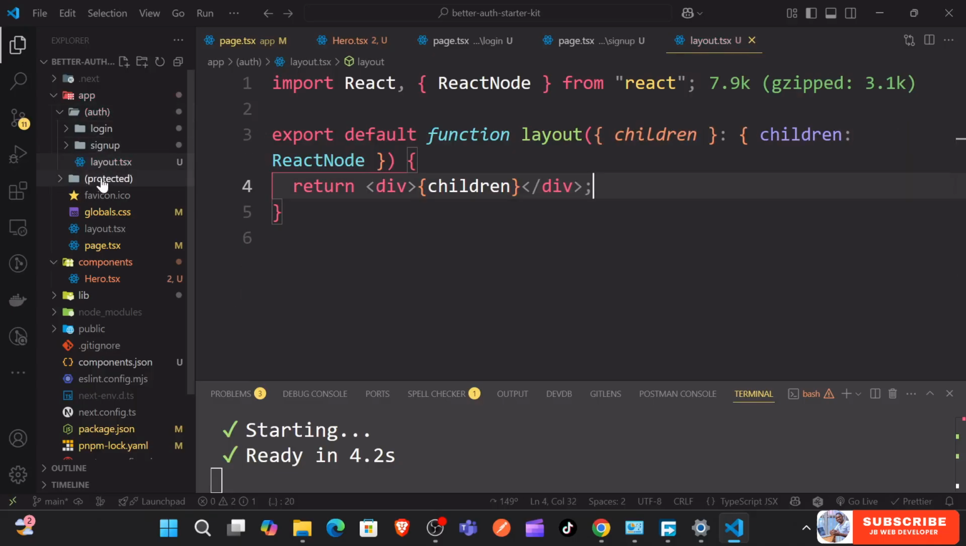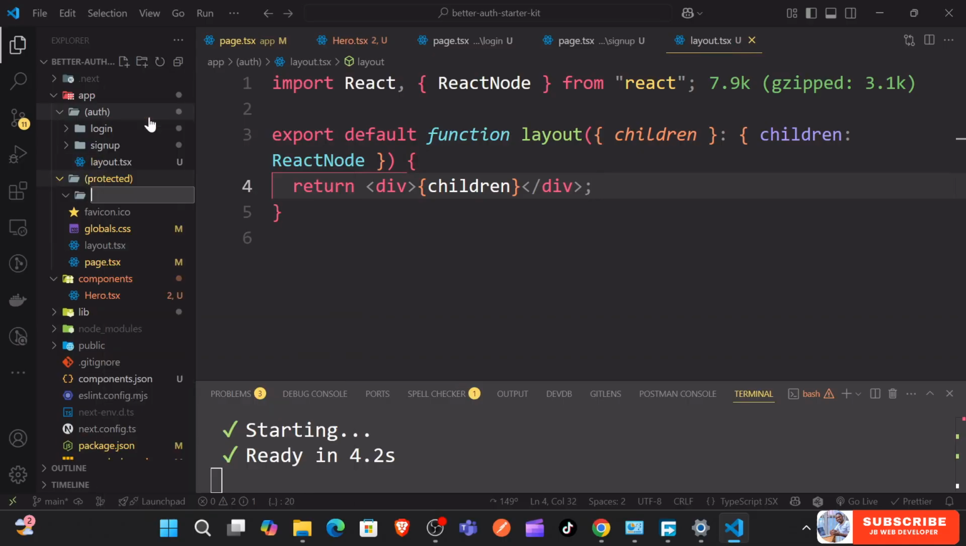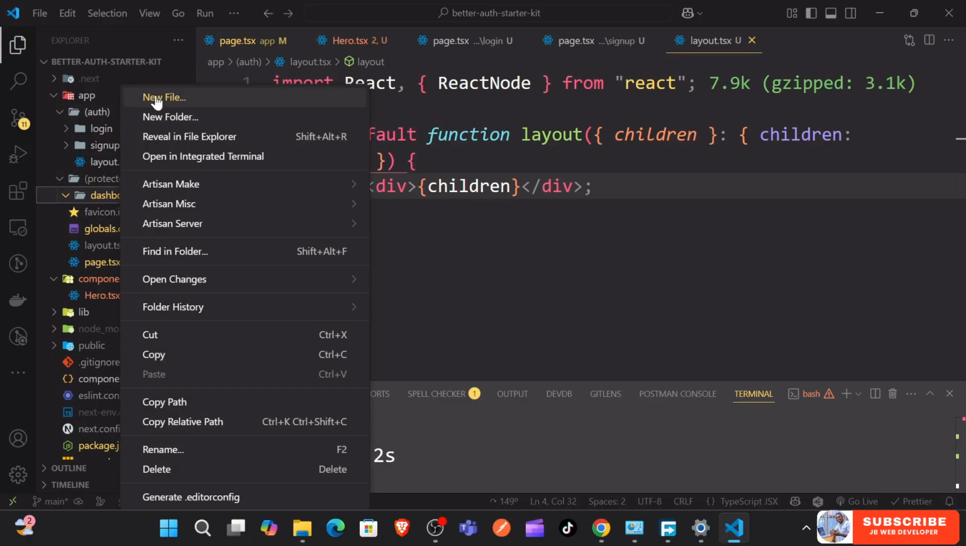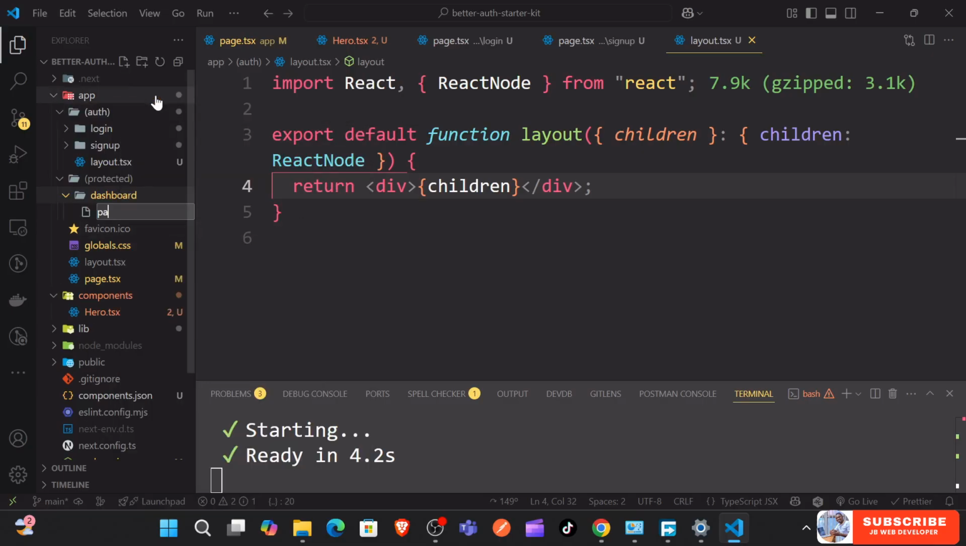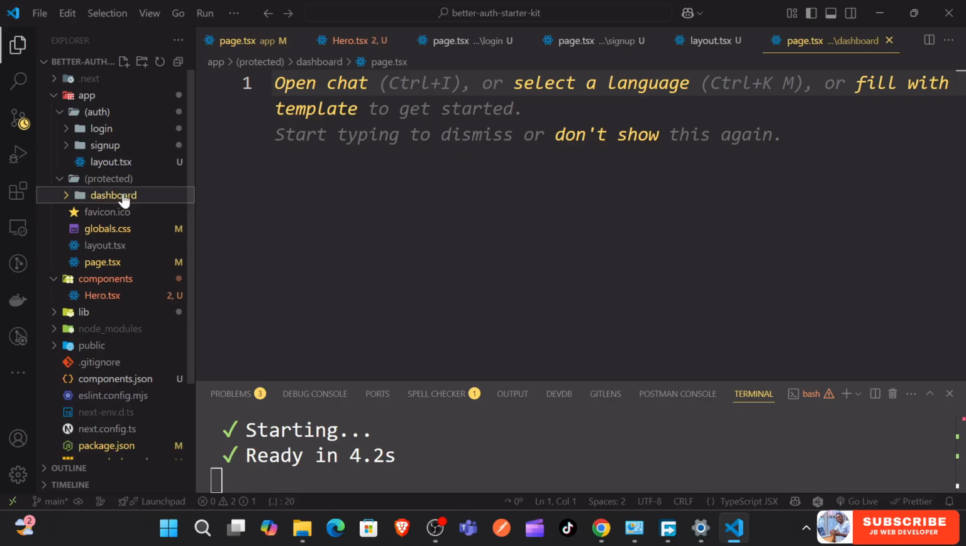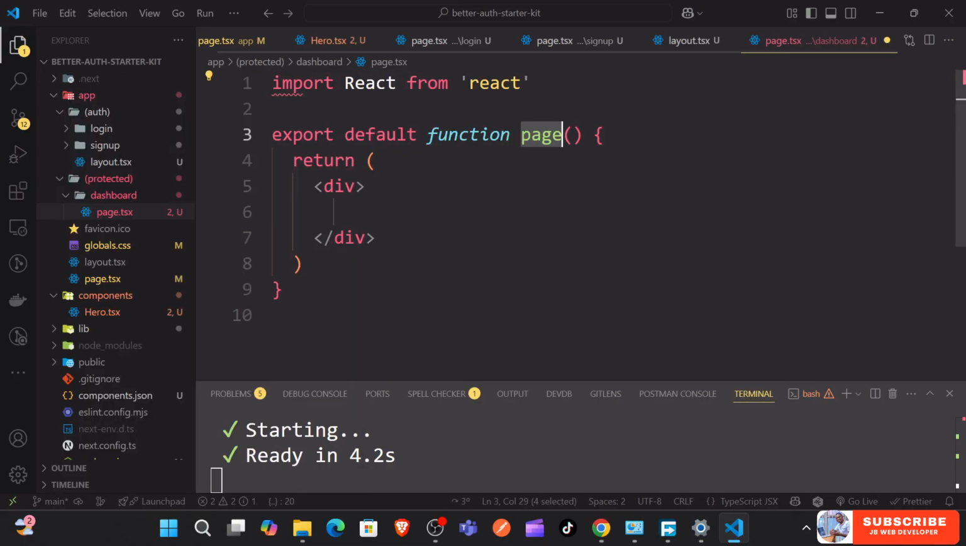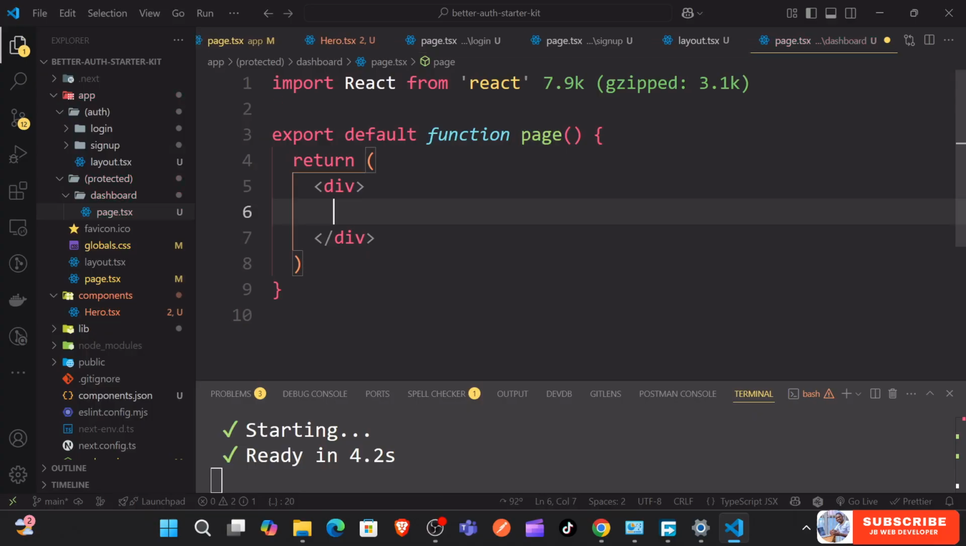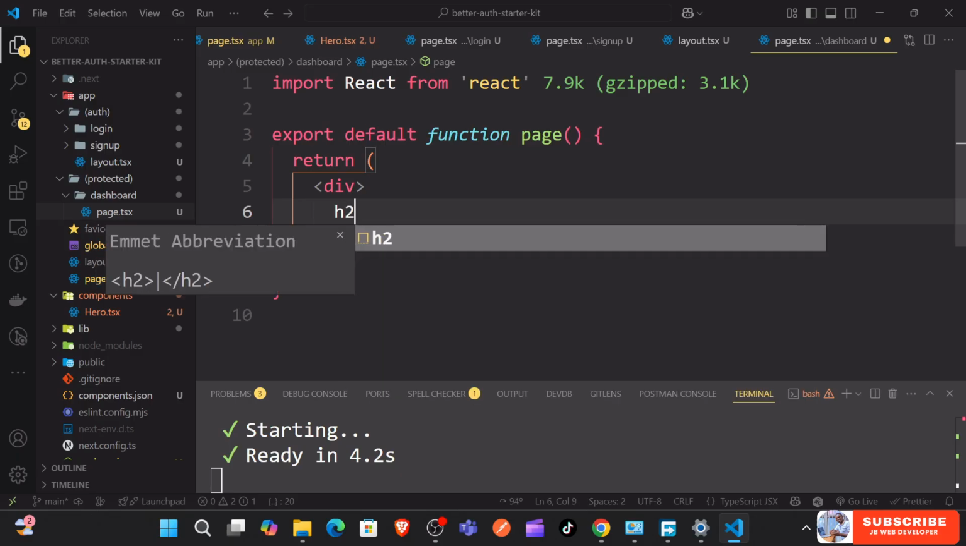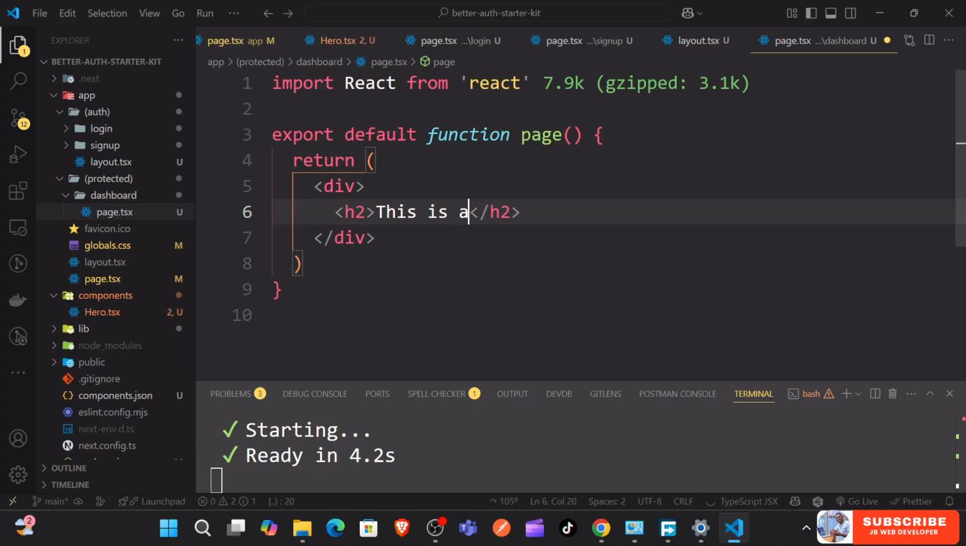And now the next one, you're just going to create under protected. Just simply go ahead and add the dashboard. So I'm just going to come and add the dashboard. And then in here, I'm just going to come again and put page. So this is going to be our dashboard.tsx. Okay, you can also go ahead and add a layout. So within this page, let me first say RFC, and you can just add an H2 saying this is a dashboard.